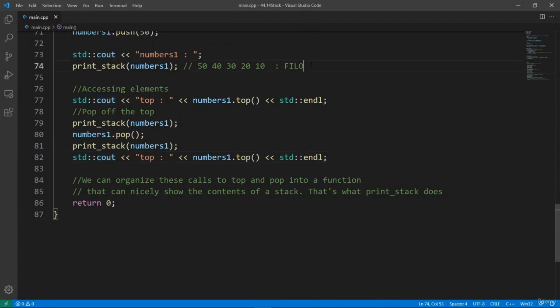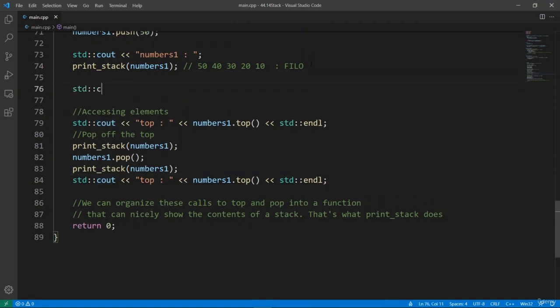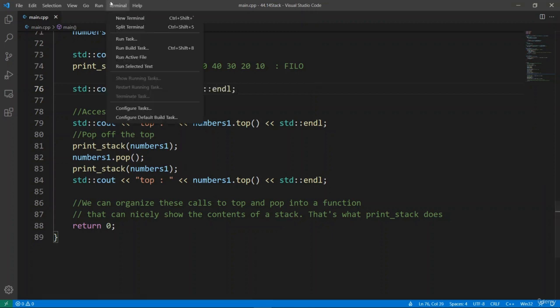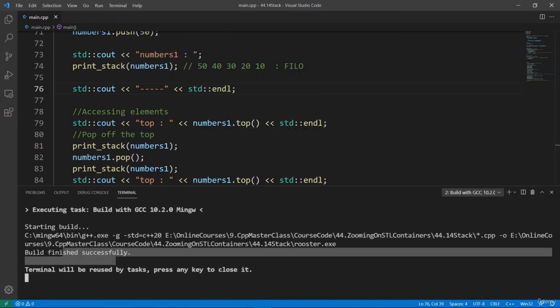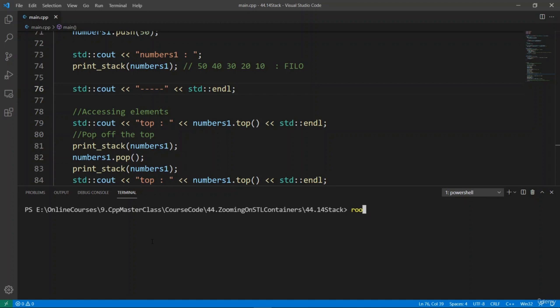Let's go down and put in a separator to be able to see these things. I think this is going to make things a bit easier. So we can put this in and build and see the output of our program. We're going to use GCC to build. The build is good, so let's clear and run Rooster.